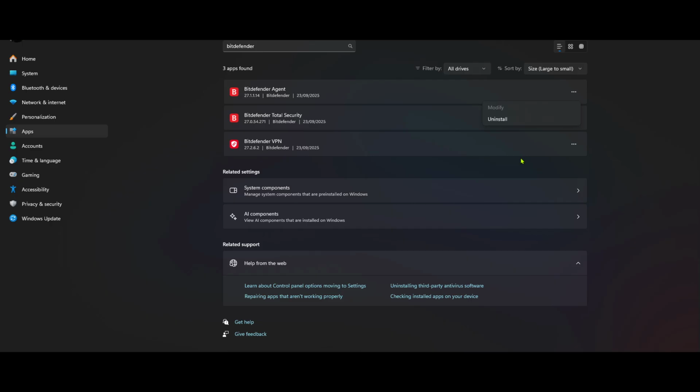Once you find Bitdefender, click on its name. You'll notice an Uninstall button appearing under the Bitdefender entry once you've selected it. Go ahead and click on that button. You might be prompted with a dialog box asking you to confirm that you want to proceed with the uninstallation. Confirm your choice by clicking Uninstall again. This step ensures you're certain about removing the application.